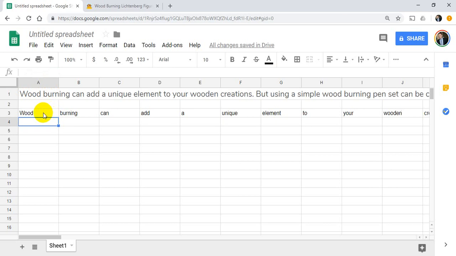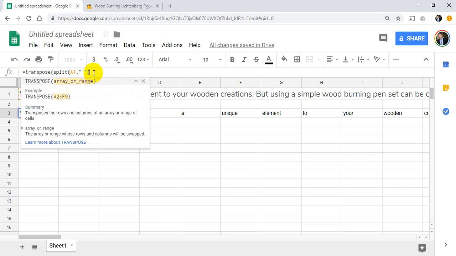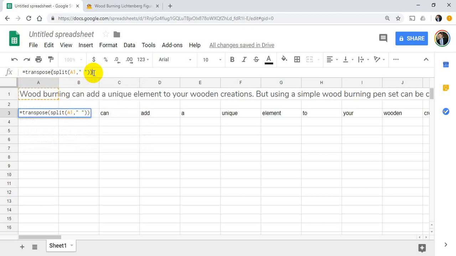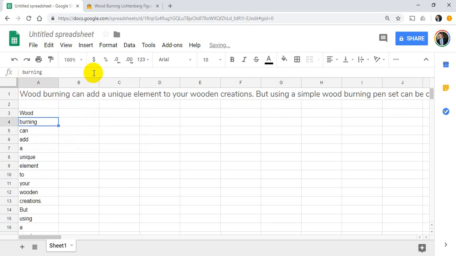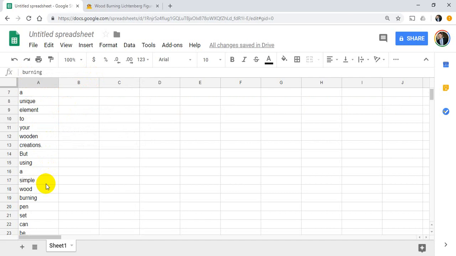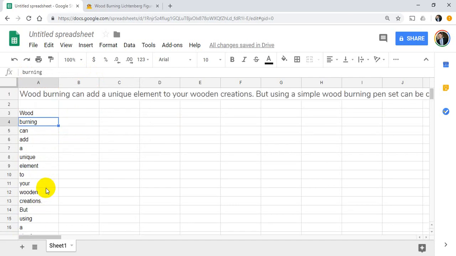You'll see that the default is that it kicks out each individual word in the horizontal orientation, which I prefer being vertical. We can achieve that by hitting transpose in front of the split function and enclosing the split function in that transpose formula. And we see that each word gets its own cell going down the A column. Now, if that's all you want to learn, which is how the split function works, that's the end of this tutorial.